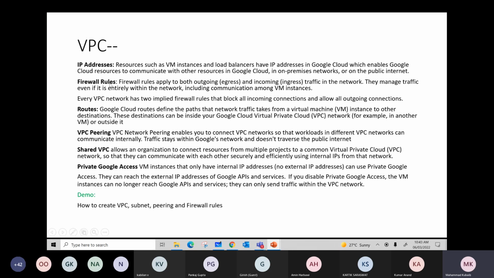Firewall rules, if you have worked in Azure or AWS, are nothing but your NSGs, network security groups. OK, so firewall rules are where you define what traffic you want to allow to your VPC. What all the incoming traffic and what all the outgoing traffic you want to allow to your VPC or your virtual network or your VM.